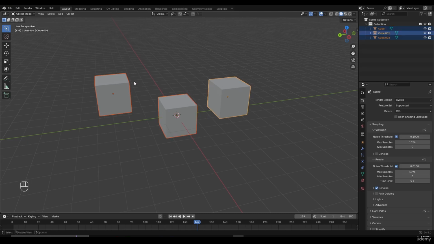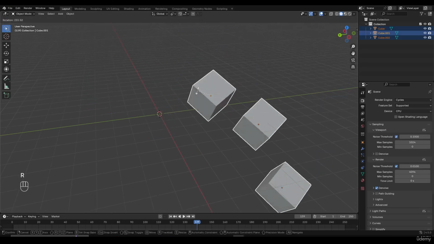Now, what this means is that if other objects were selected previously, and if this object was selected last, it's going to have this bright outline. And whichever object has the brightest outline is the active element or the active object. Now, if I rotate these cubes, they're going to rotate around the active element, which means they're going to rotate around this cube's origin point. So again, if I press R, as you can see, they're going to rotate around this.